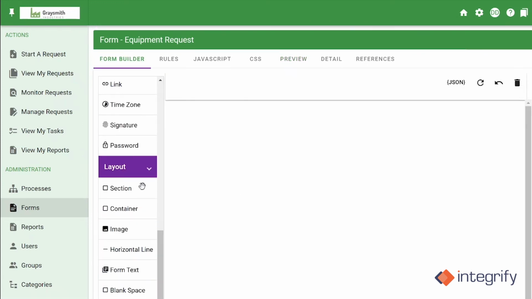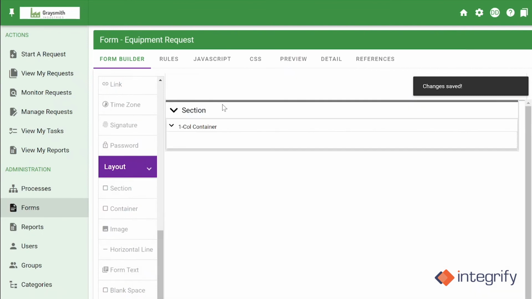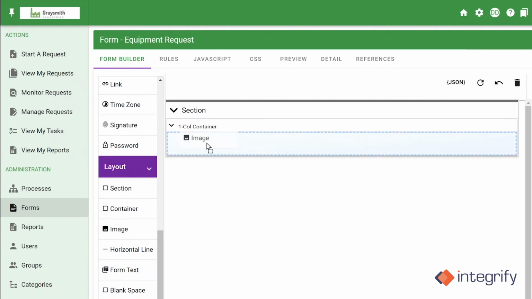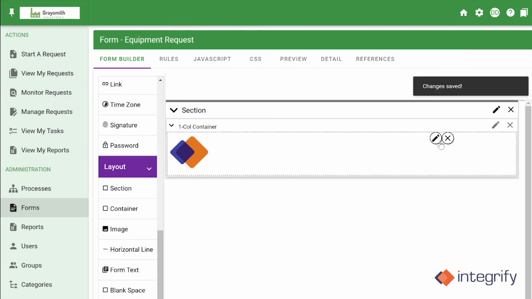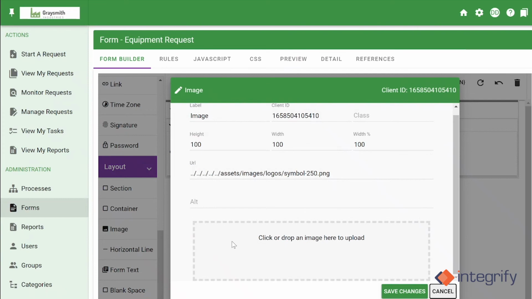So next we're going to go through the layout options. Section is going to be a divider, and then the containers are going to be used to group questions together. The next option would be an image. So you can add an image here, use the pencil icon, and then you can click here or drag and drop and edit the height and width.